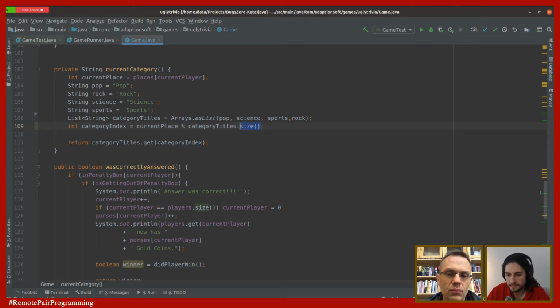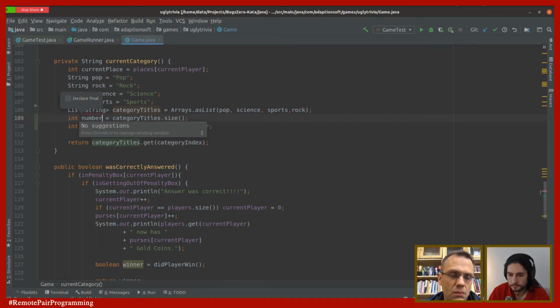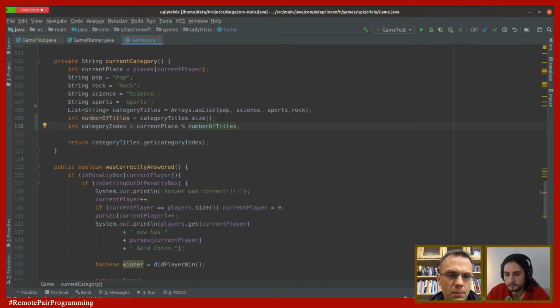I know what that is. Well, it's the size. I could even go further and say extract this to something that means like number of titles. Yeah. So yeah. Okay. Nice. I think as far as this piece of code goes, we're good.